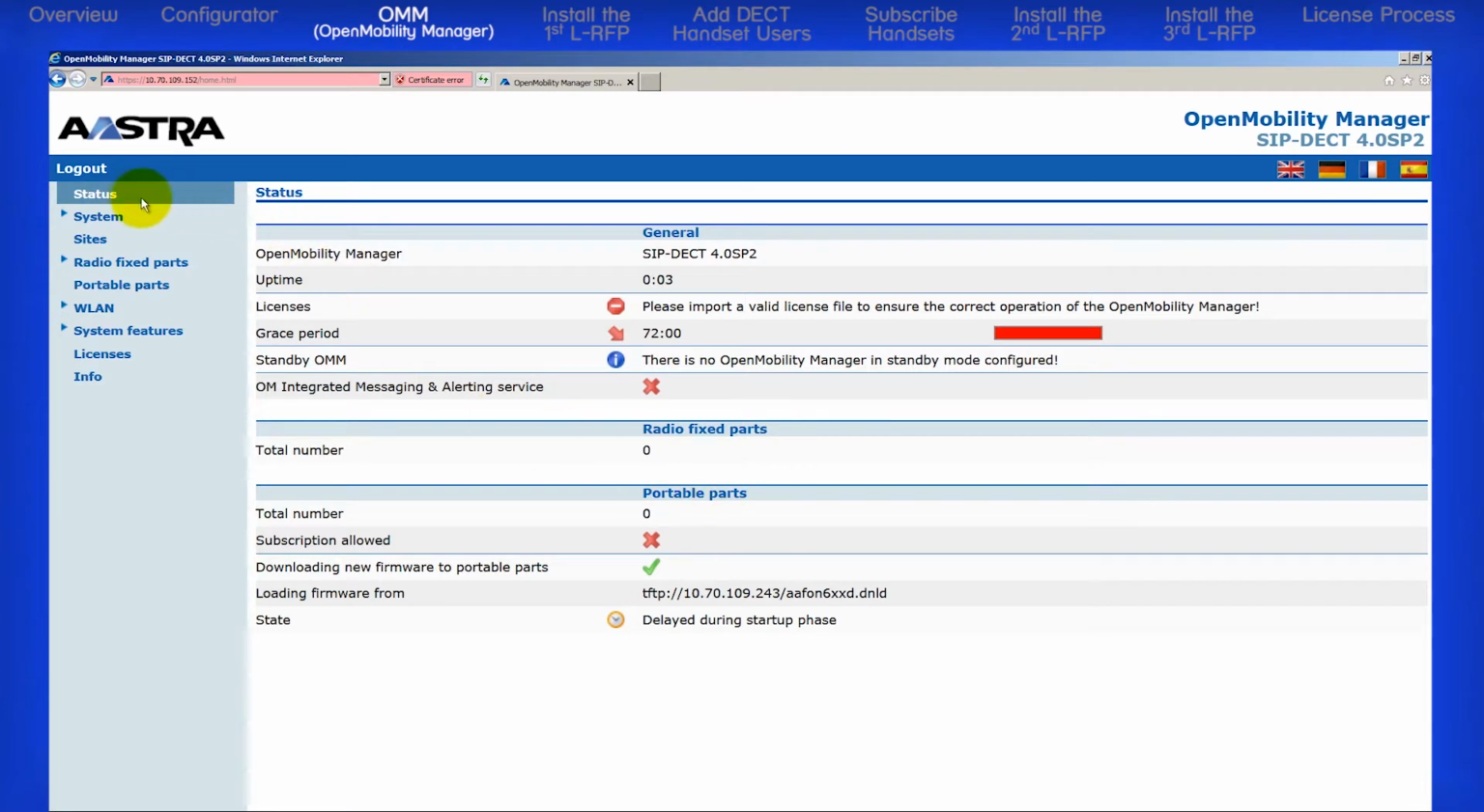The status page displays information about the OMM version, licenses, standby OMM, and additional features, the number of RFPs, handsets, and firmware information. In the license field, there is a message: Please import a valid license file to ensure the correct operation of the Open Mobility Manager, and that we have a grace period of 72 hours. This is referencing the demo part code.